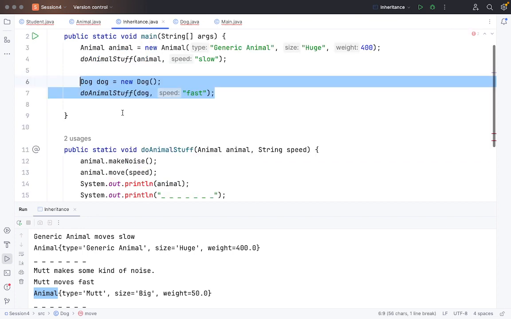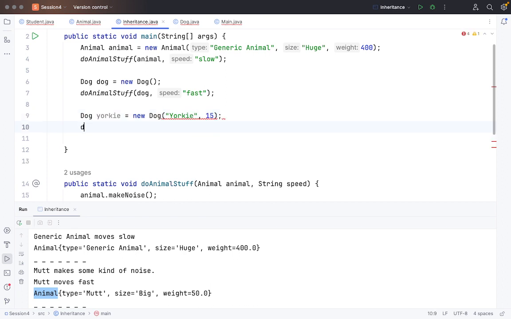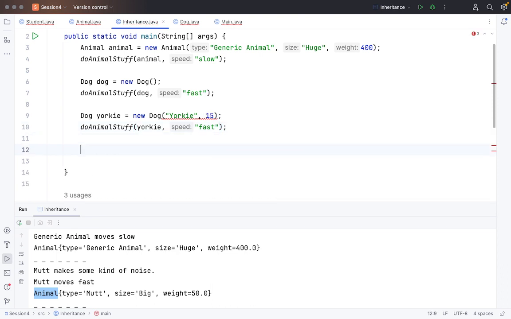So let's go to inheritance.java and let's define some more objects here. So let me define some doggy name and new dog Yorkie, do animal stuff. Yorkie is fast. Okay, this is one, and let's define something else here. Okay, so here I'm just defining Dorgian 15, and it is showing me some kind of red line here.